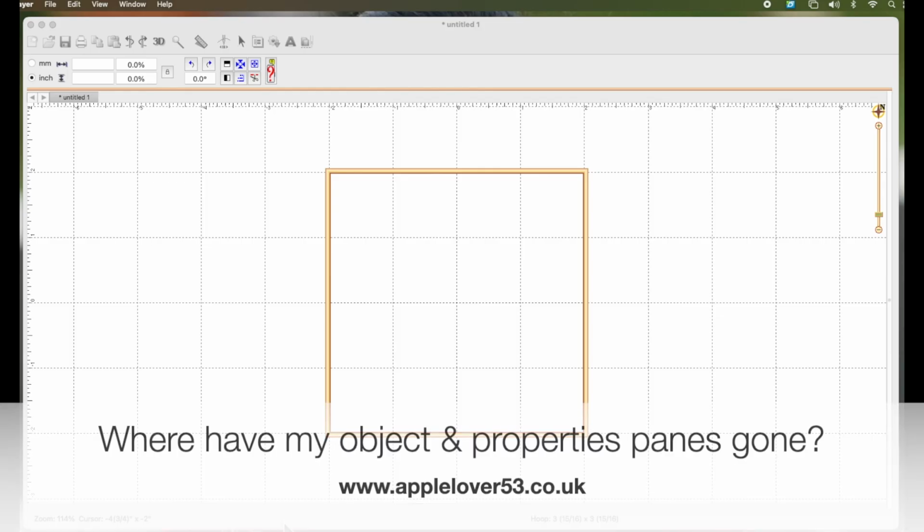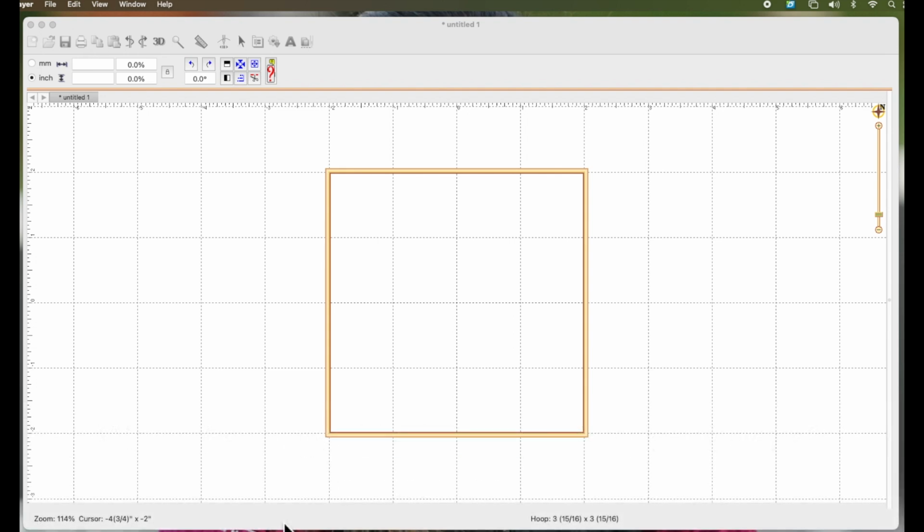Hi everyone, in today's quick tip video I'm just going to show you how you can locate your properties and object pane in Embrilliance Essentials. This is the one question I see asked in groups on the internet several times a week.